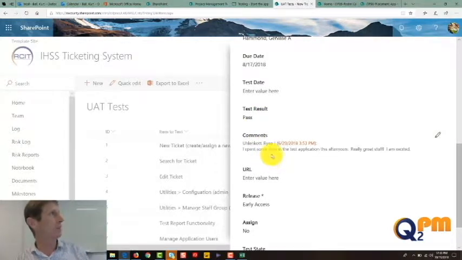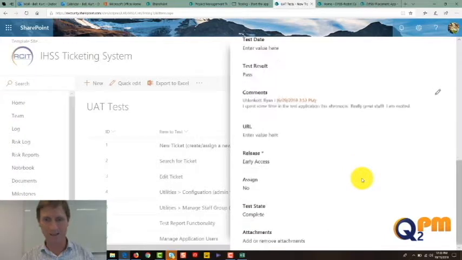And look at this. This is really interesting. This is a note from Mr. Ulenicott, who is a deputy director. So he came in and he said, I spent some time in the test application this afternoon. Really great stuff. I am excited. But that's really interesting. That tells us that others can add notes as well. Yeah. This is nice that our sponsor actually liked the app.